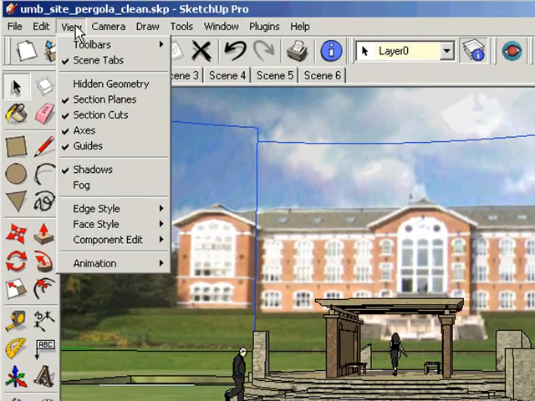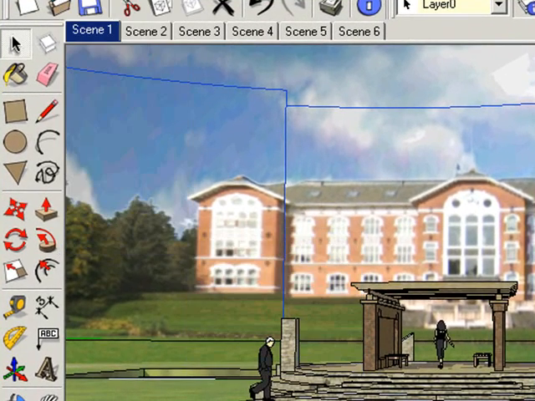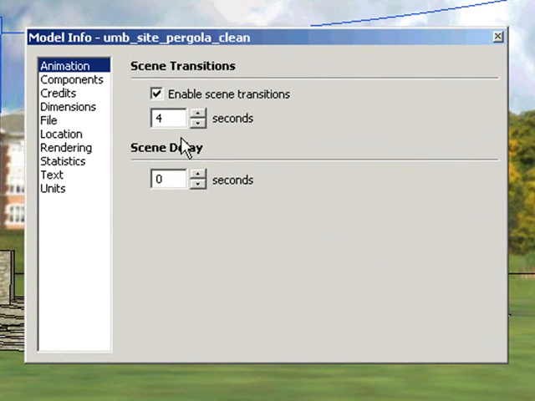And then the process starts by going to the animation and going to the settings. Here we have a dialog box to control the animation. The idea is that you move from one scene into another, and we have two things here: the scene transitions and the scene delay. These two basic things will control our motion when we walk around.